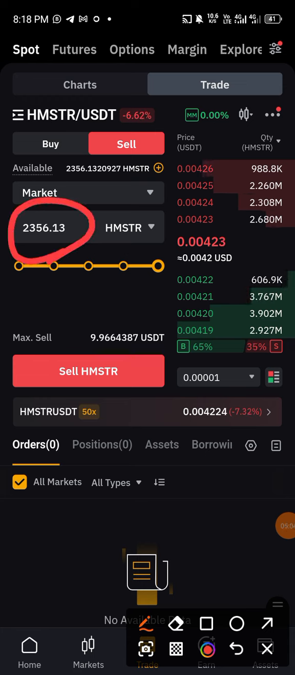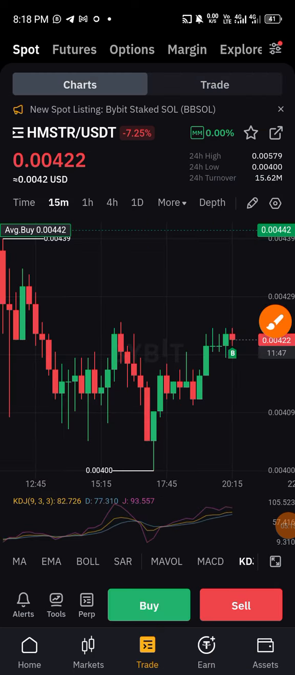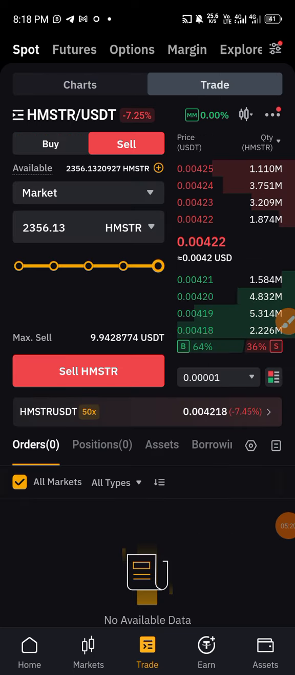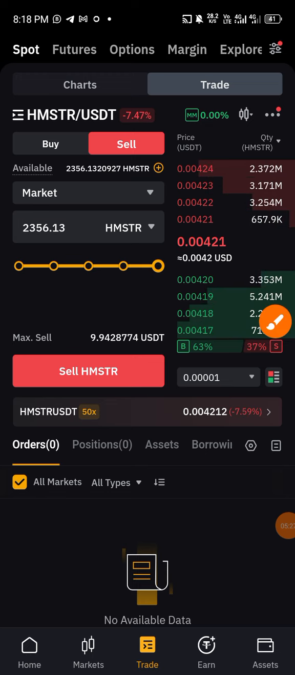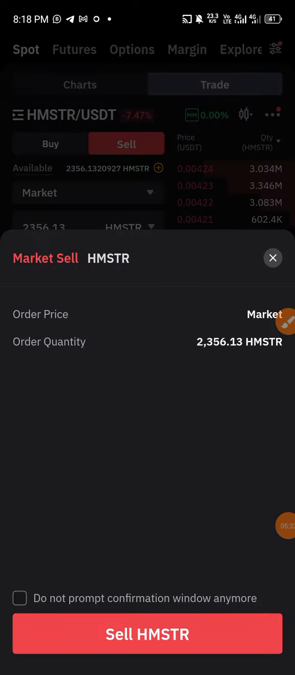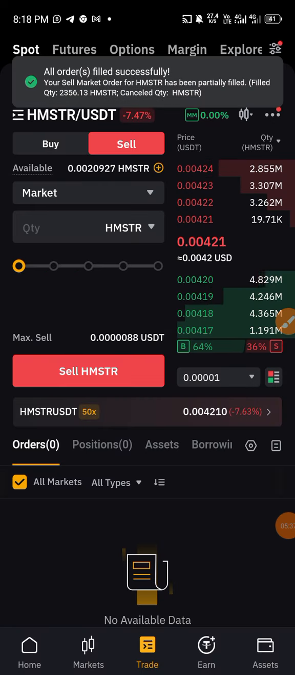What do I need to do next? All I need to do next is to come to this place and click on sell, in order to convert my fund back to USDT. All right. I will now sell my fund back to USDT. Then click on sell here. So I'm going to click on sell now. Now that I have clicked on sell, I'll click on sell again. Now automatically my fund has been converted.